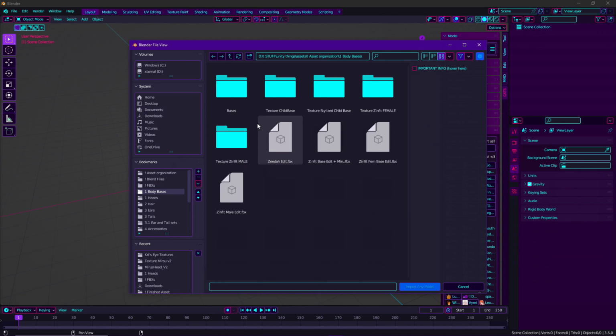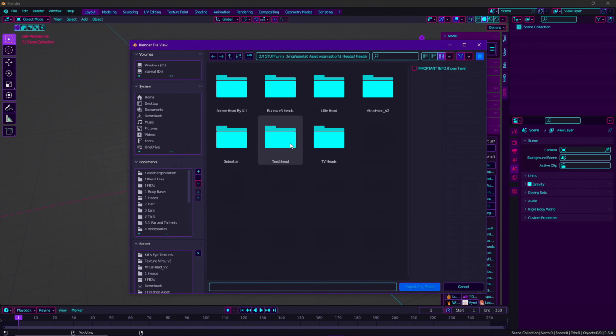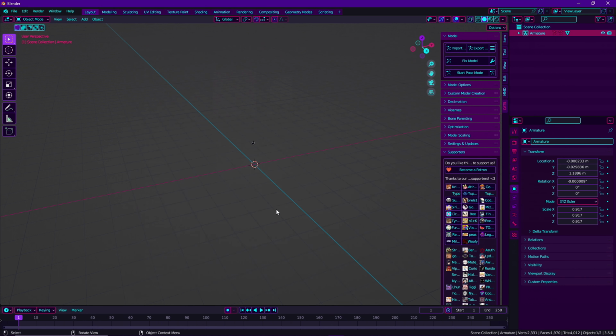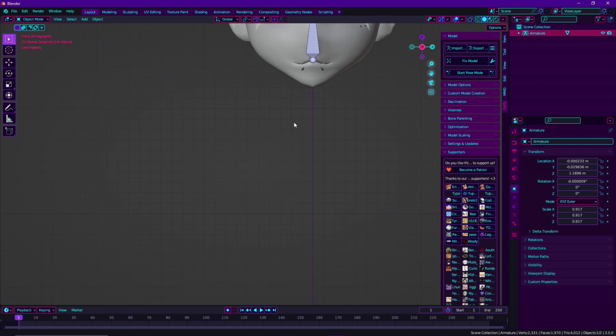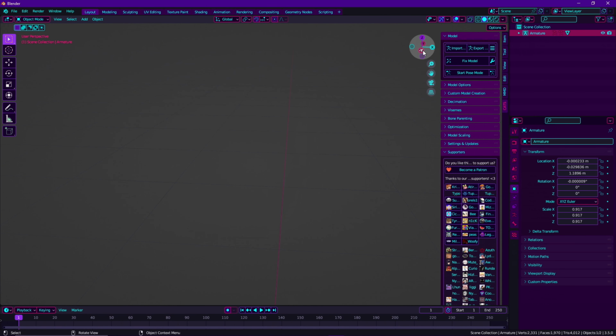is we're going to start with just a random head for now. We're going to use Mira's head, Mira V2. This is one of my favorite heads. Cannot lie.